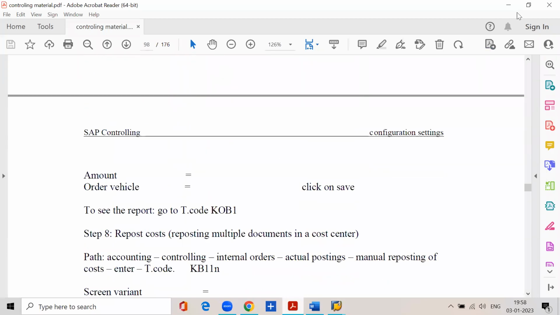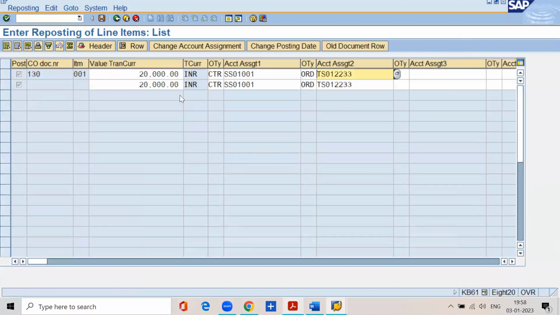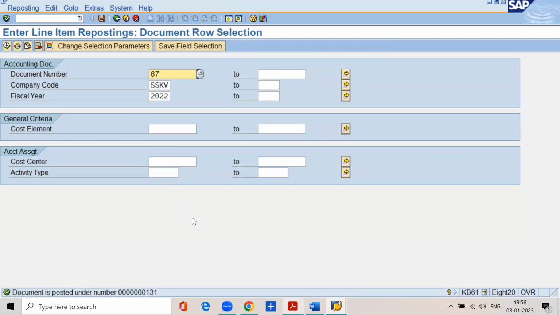Again, amount is equal to 20,000. Order vehicle is equal to TS012244. Click on save. Now, this repost of CO line items is used to process the common cost. So what is the common cost here? Normally, this repost of CO line items is also used in the case of real internal orders.